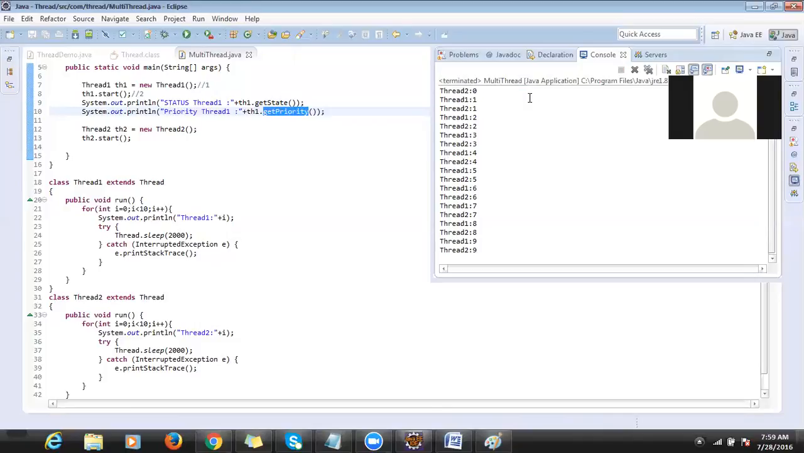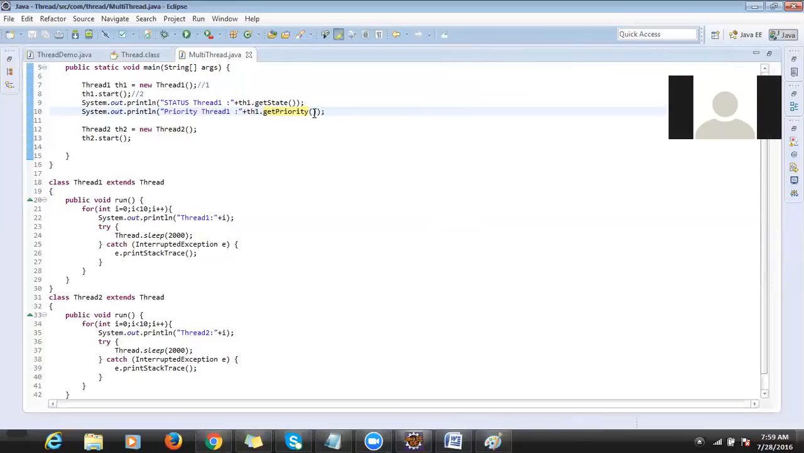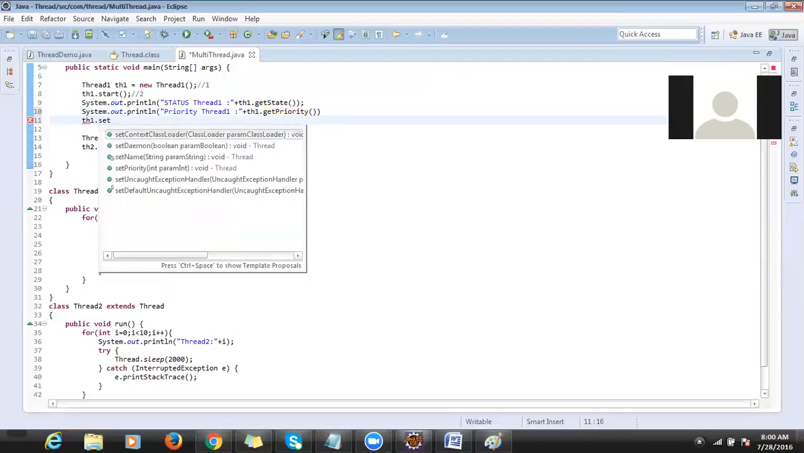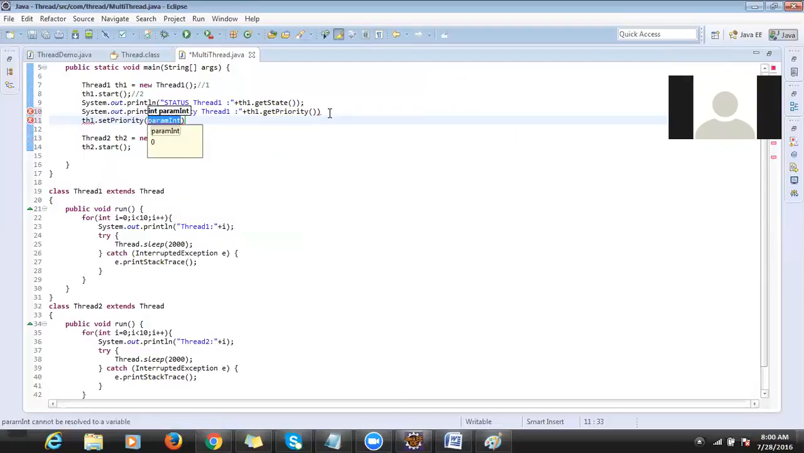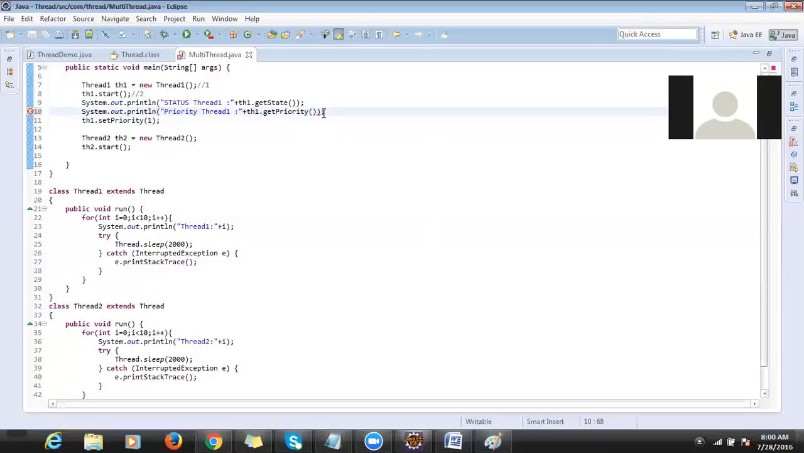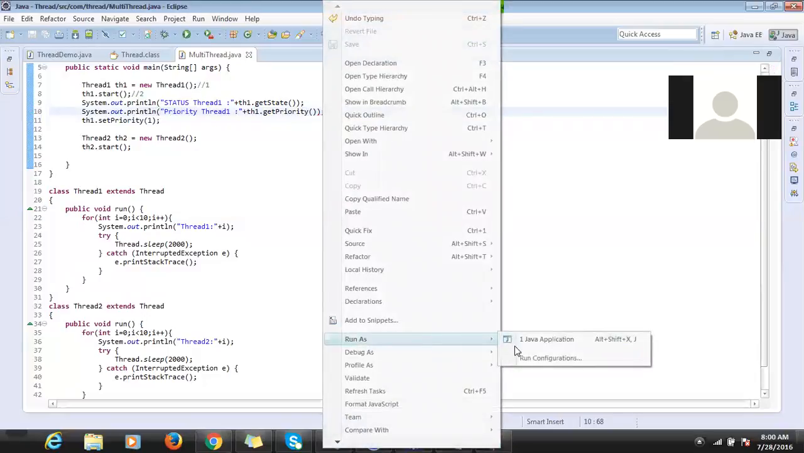If you want to change that priority, you can change it. How to change the priority? We have to call th1 dot set priority. Here you have to give 1 or 5 or 10. Only these are the possible values. You should not give 2, 3, 4. Now it will take 1. Let me give the lowest priority and run this program.